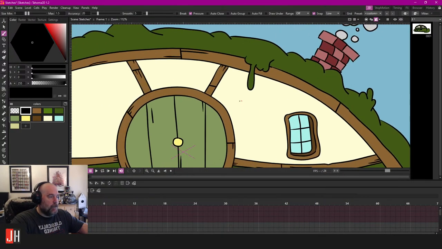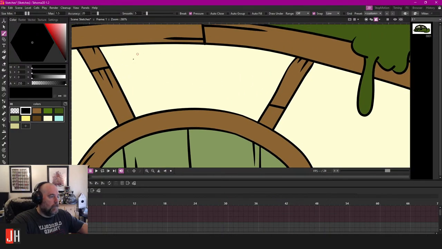Now for the texture on the house, here's how I want to do this. I don't know if I want to make it look like brick.